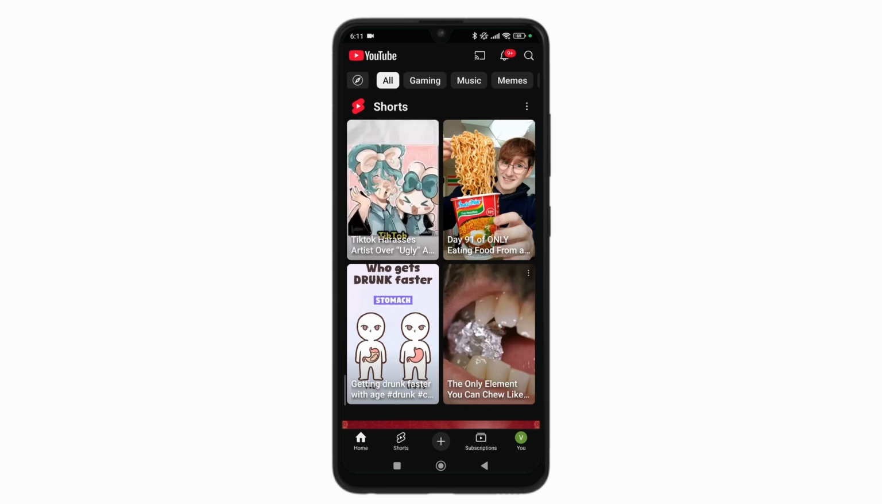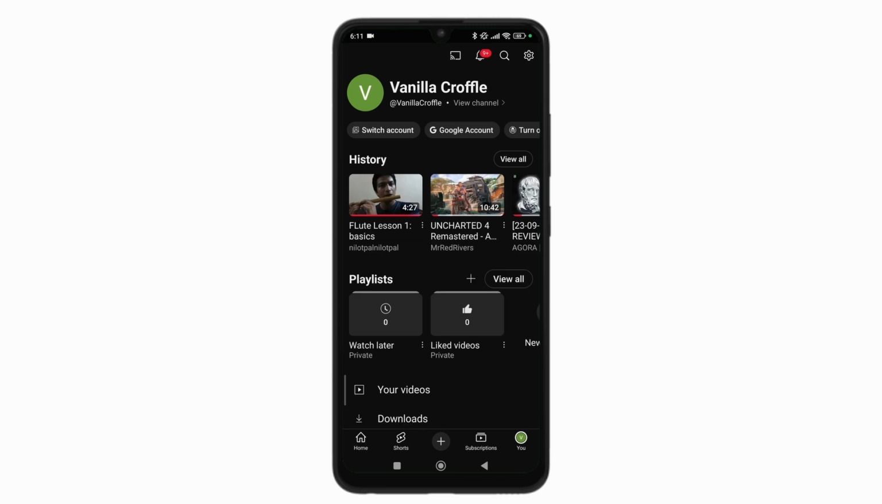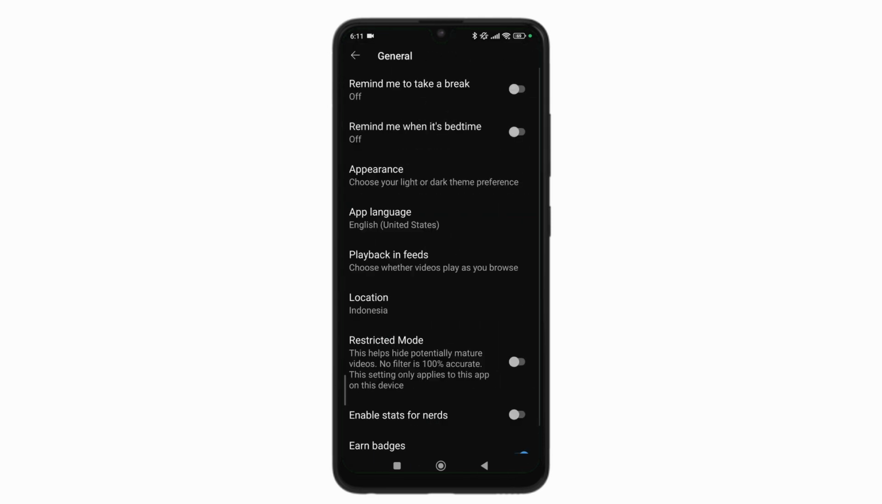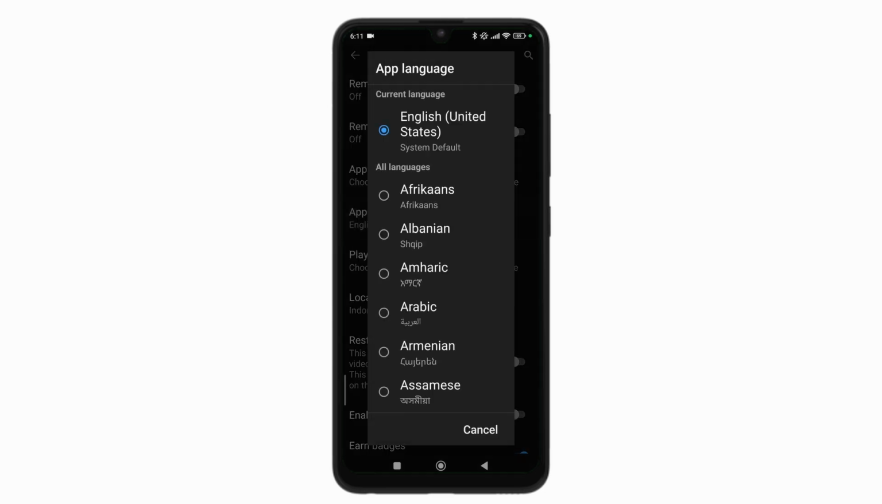Today I'm going to show you how you can change the language on YouTube. Now to get started from your app, you want to go to your profile section down here, and then you want to go to the gear icon up top, and then on here you want to go to general. Now on general you see there will be an option that says app language. Now on app language, just pick whichever language you want.